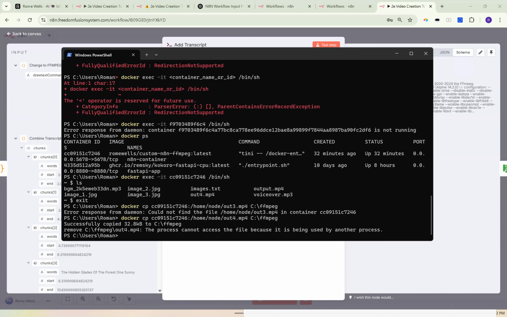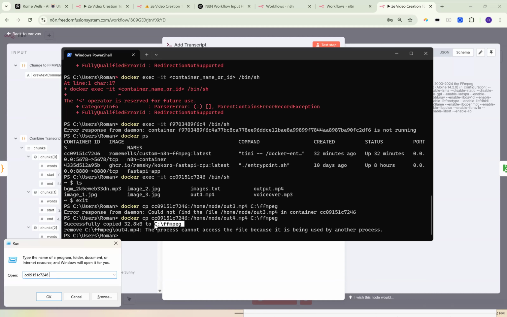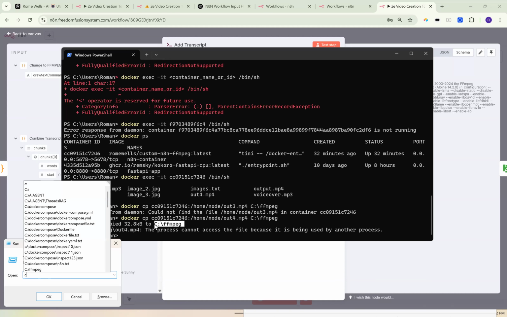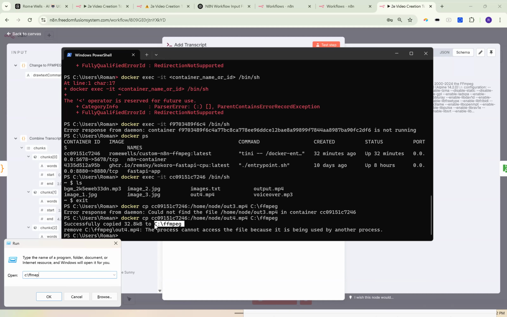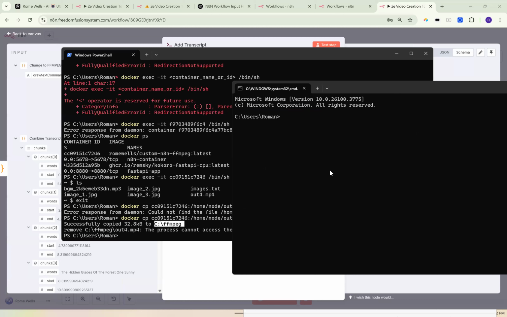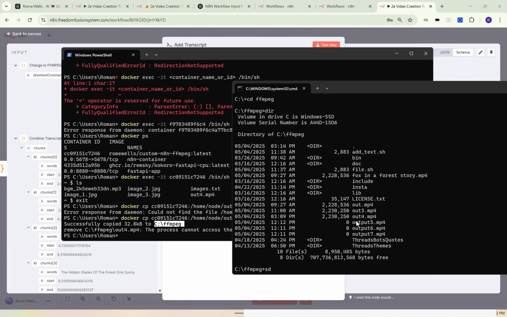So it successfully copied. To check it, you just hold the Windows key and then jump into C, ffmpeg like this, right? Or you do this and CD, and then here CD ffmpeg, and then right here, this is the file, right? So this is the file.